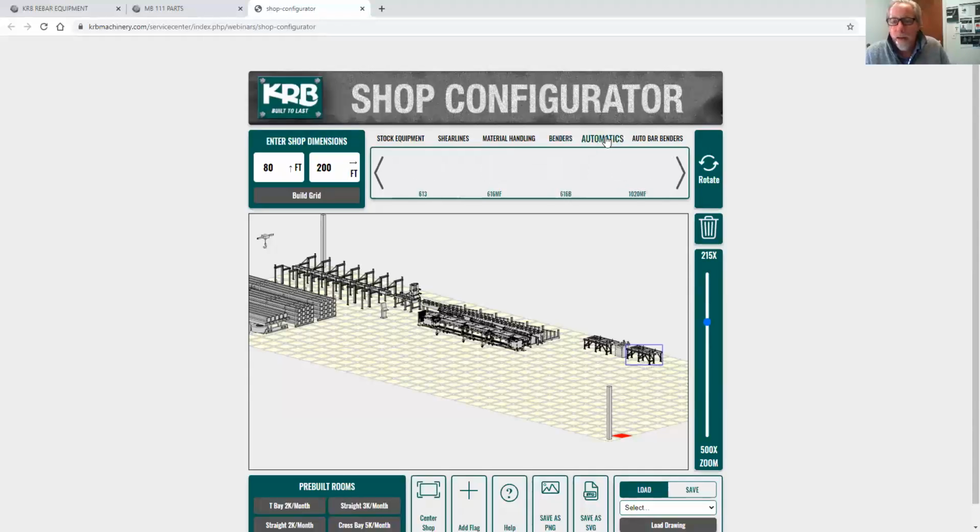We also, of course, have our full line of automatic stirrup benders available to place in your shop. So maybe you want to design a shop with just a shear line and a table bender to start, and then you want to come back to your drawing and add automatic stirrup benders or a straight cut machine or a spiral machine or some other type of equipment that rounds out your offering in your shop. You can do that with the KRB Shop Configurator 2.0. You can build a shop drawing, save it, and then bring it back and reload it later. And I'll show you that here in a little bit.